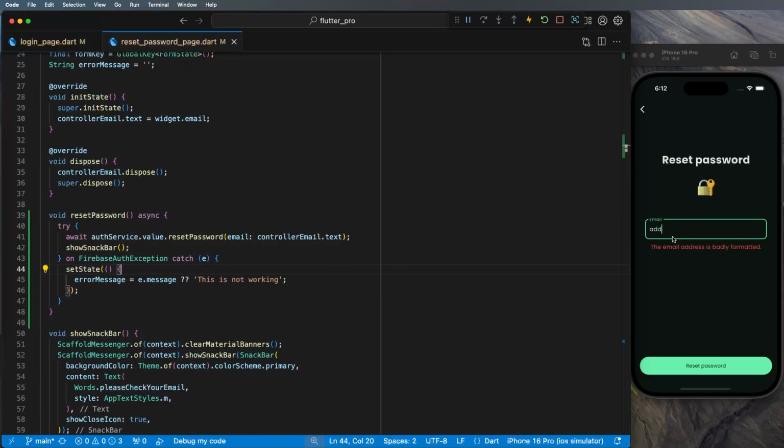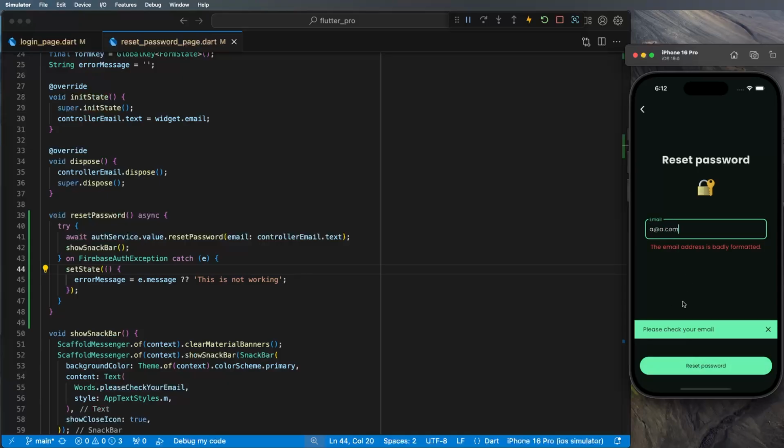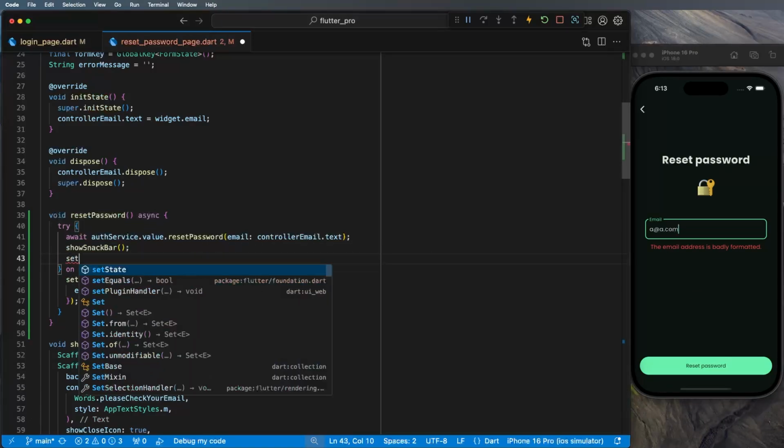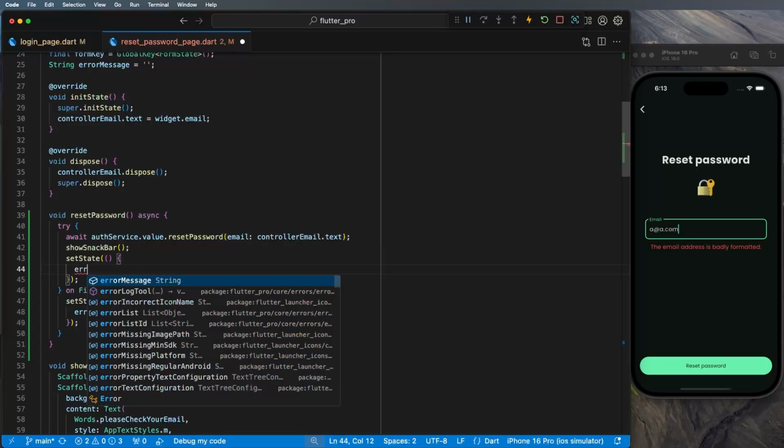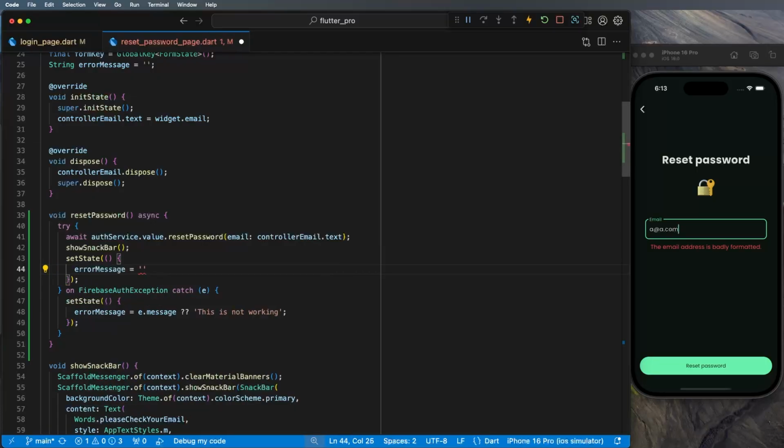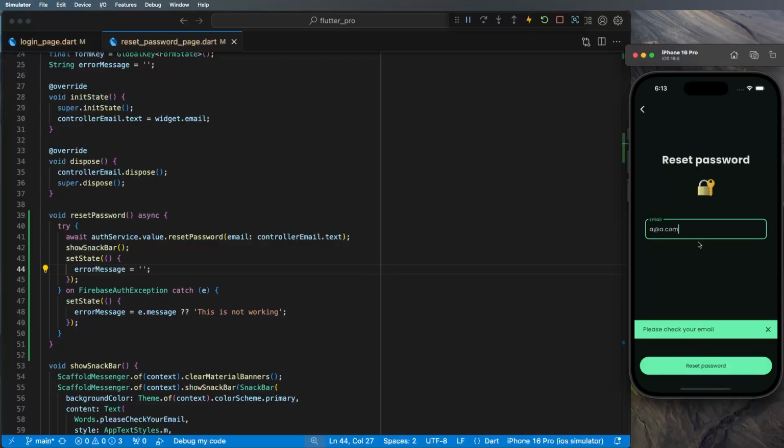Now we have the error. The email address is badly formatted. So instead I can say a@a.com and say reset password. And you will see that this says, please check your email. At this point, we could also remove the error message by setting another set state. And inside say error message is equal to nothing and then save. So now when we click on reset password and it works, the error message disappeared.